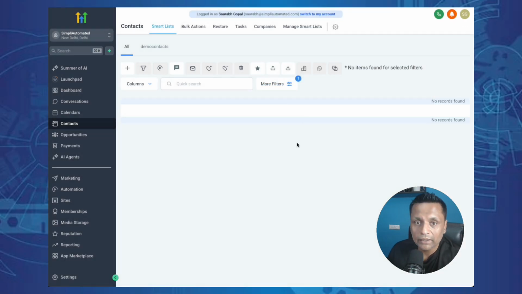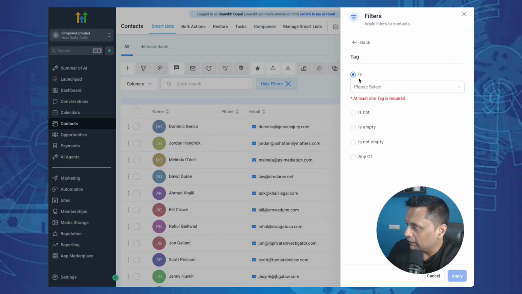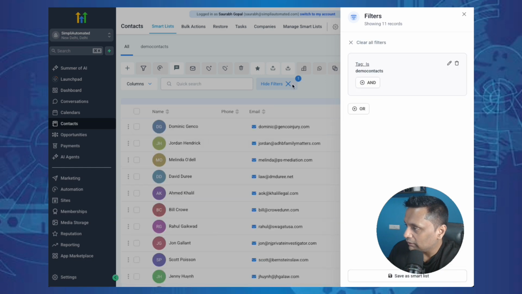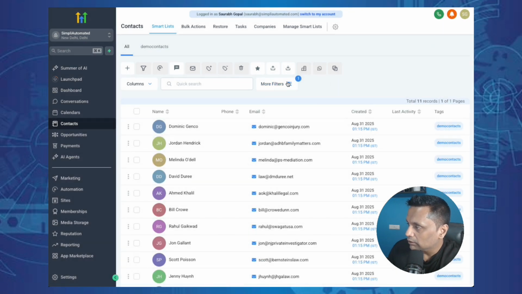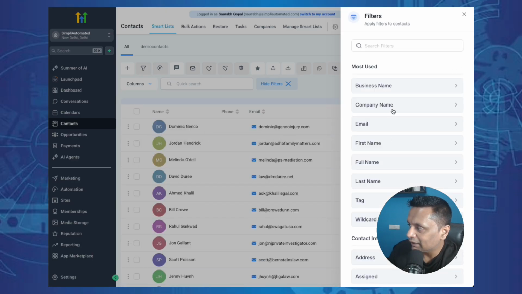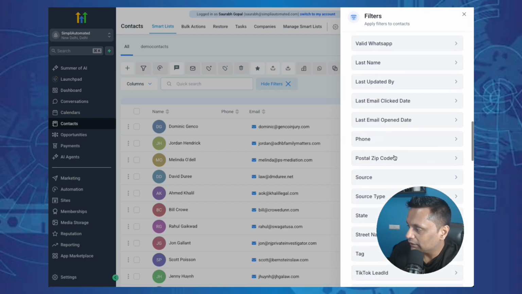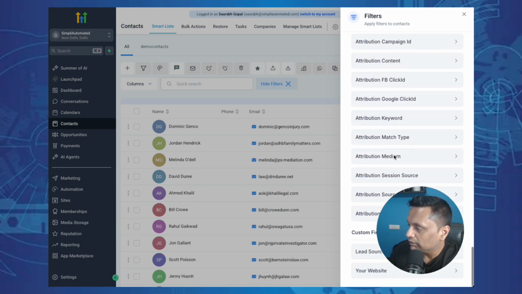Since we do not have any contact which has got the tag, this tag test is connected, so that's why nothing is showing up. And we can select the other tag, what we have, demo contacts. Then all the demo contacts which were there, they will all show up. So not only tags, you can filter the smart list by business name, by company name, email, first name, and you have all these filters which are available, with which you can manage and build your smart list.